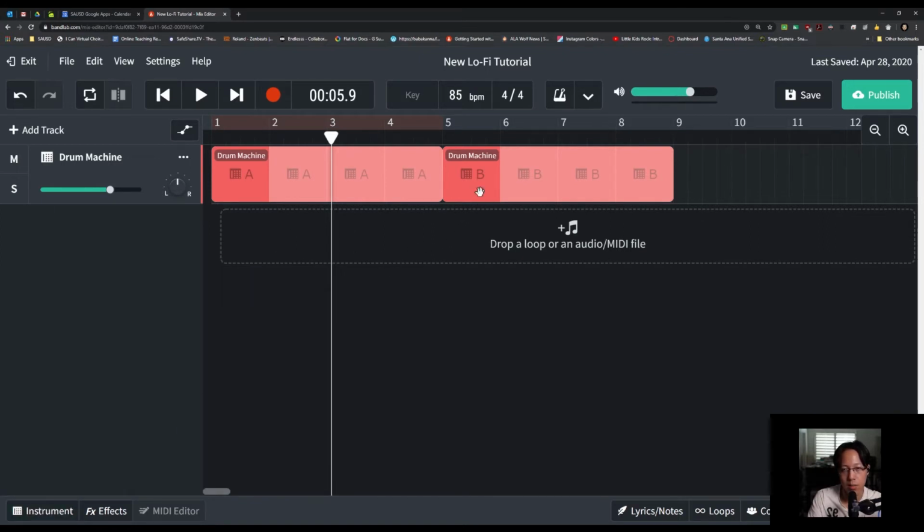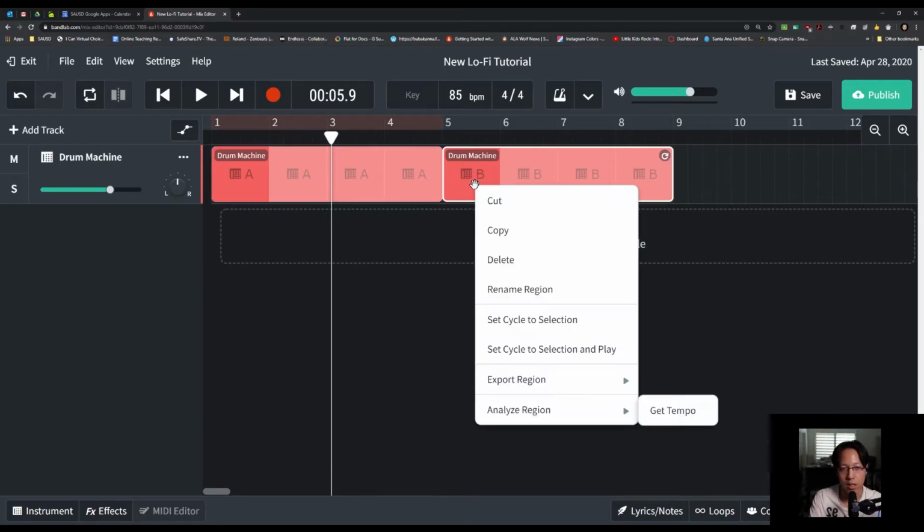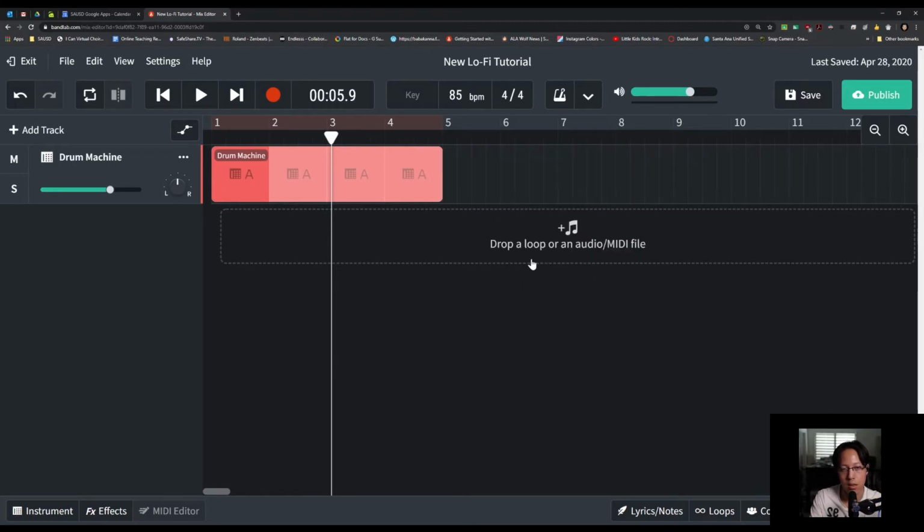And go to your arrangement window, click on B pattern. By the way, if you make any mistake, on your Chromebook, you can always hold Control and then Z, Control Z, undo. Same with your other programs. Okay, so click on the B pattern, right click on your trackpad or mouse, and hit delete.